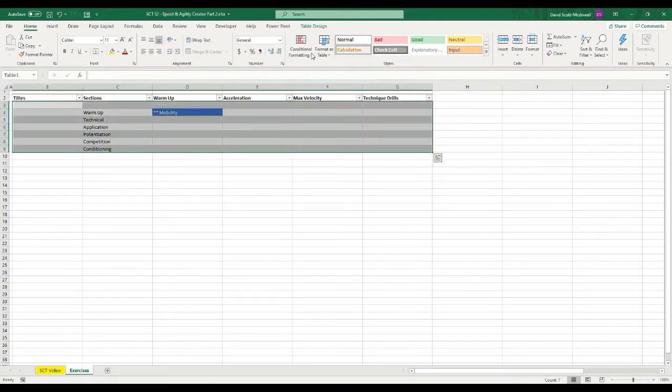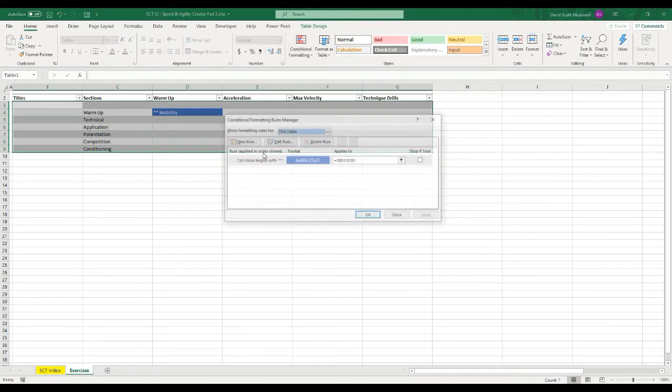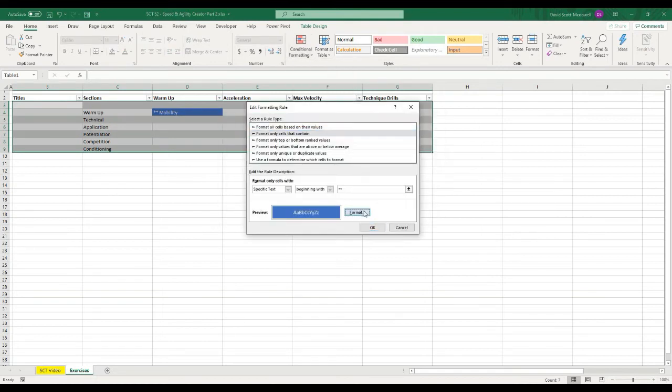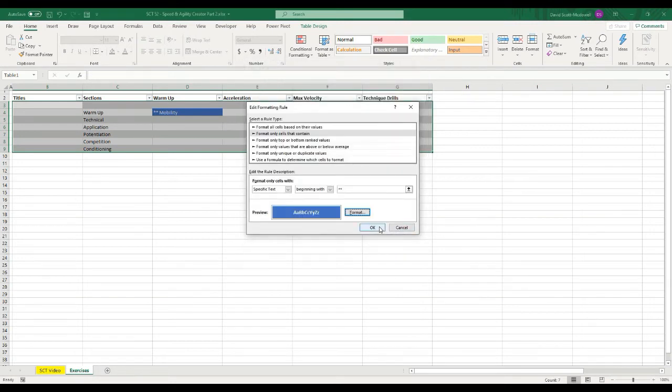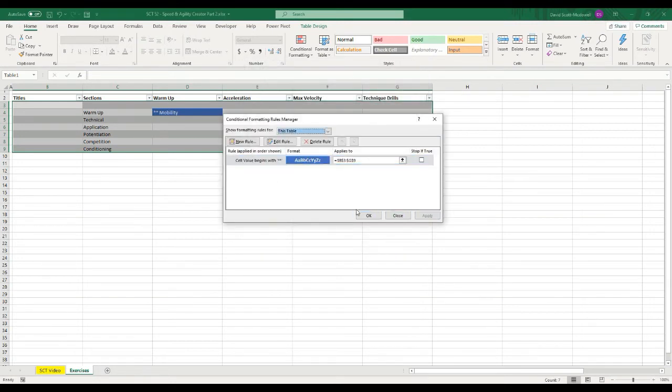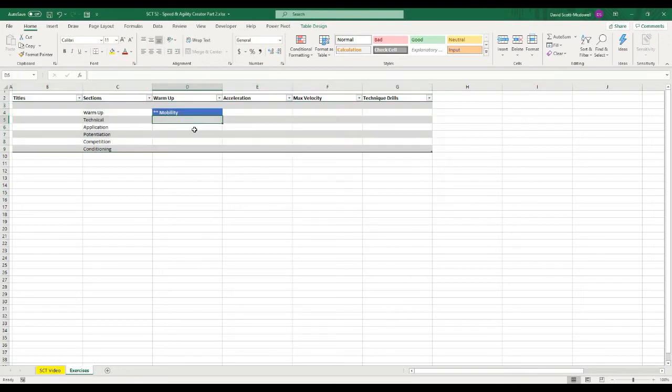So hold on one second. Conditional formatting, manage rules. I'll go back into this format, and I just want it to actually bold that as well. Hit OK, and then OK. Apply. So the reason I do it that way is that it allows me to now add titles wherever I want. And it gives me an opportunity to add titles in my exercise list to keep things organized.